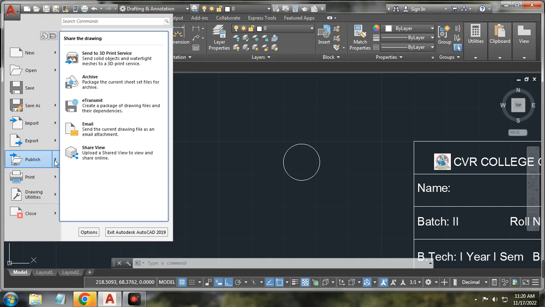Suppose I have drawn a very small component, like a nut and screw, and I want to generate it as a 3D object. So we need to have a 3D machine, and we can send it directly to the 3D machine. We can generate everything. If we want to send email directly, we can share. We can create a view link, so that link we can share online.